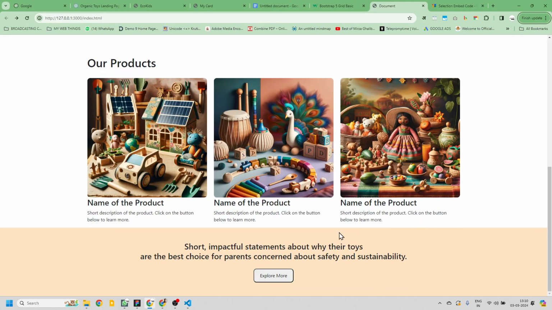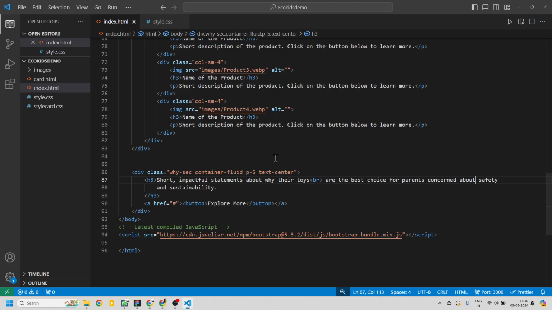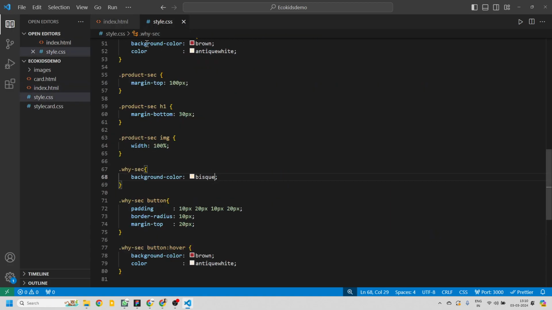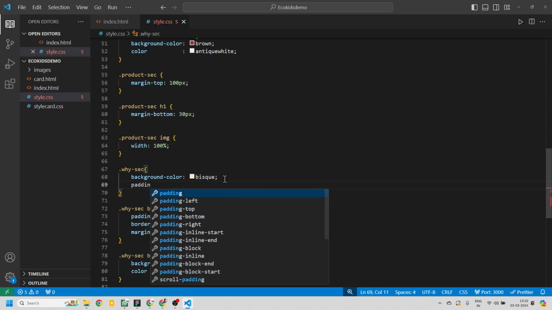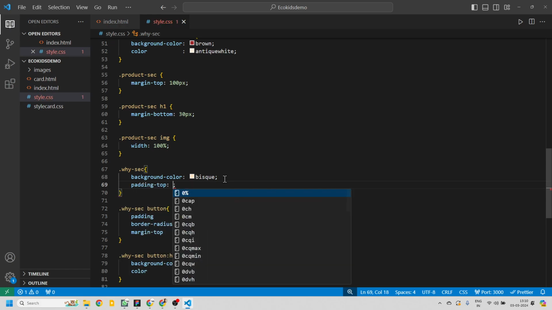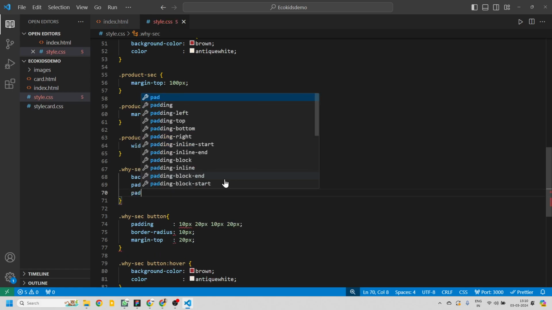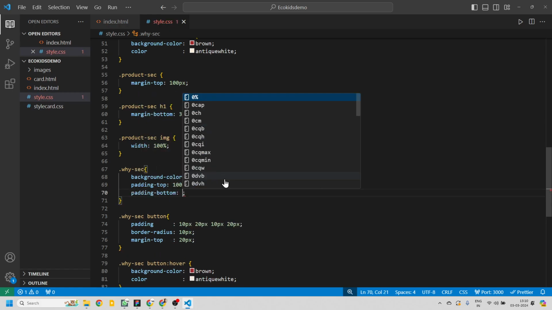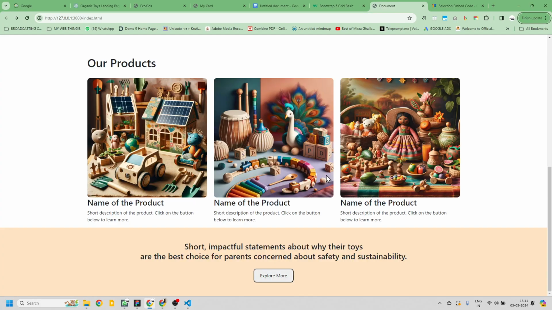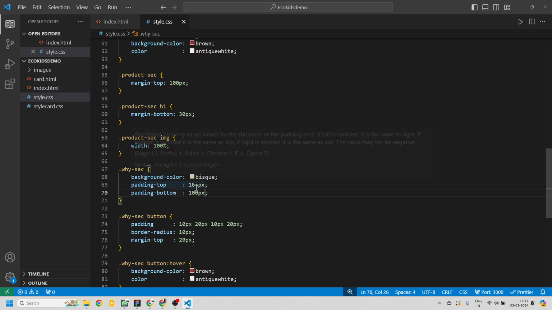Yeah, this looks fine. And I want to add some more padding at the top and at the bottom. So padding top, and I'm gonna go for about 100 pixels at the top and padding bottom 100 pixels at the bottom. Oh, I think we need to add more.